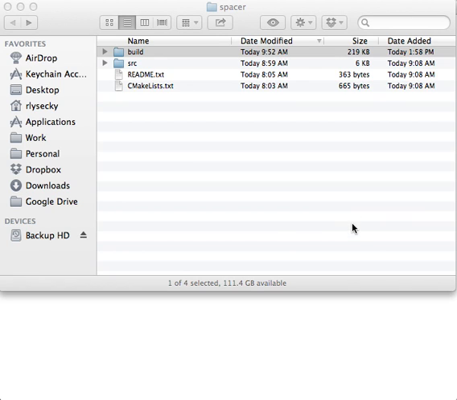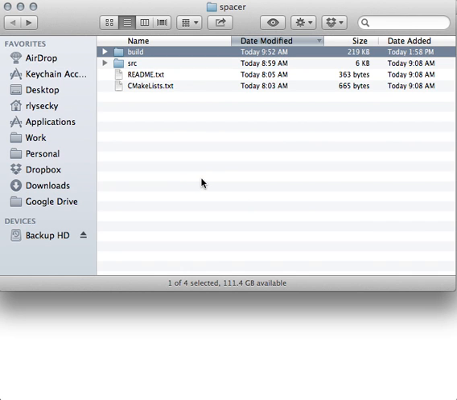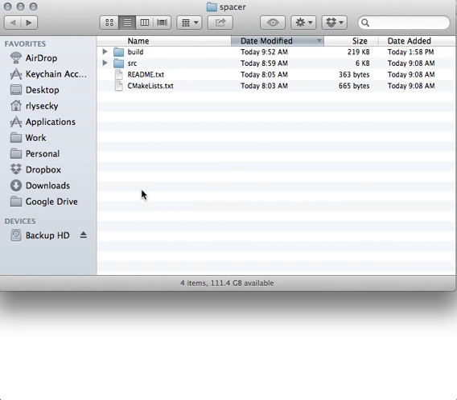This is a quick tutorial on the requirements for submitting the submission archive for ECE 275. We're going to again use our demo project, our spacer project example. And here we have our spacer project, which still includes the build directory.